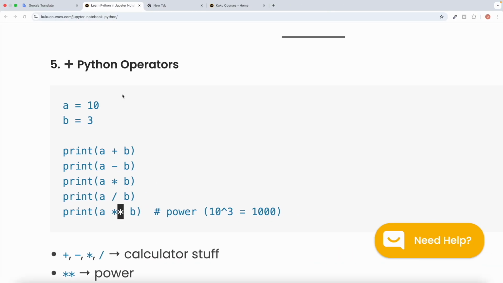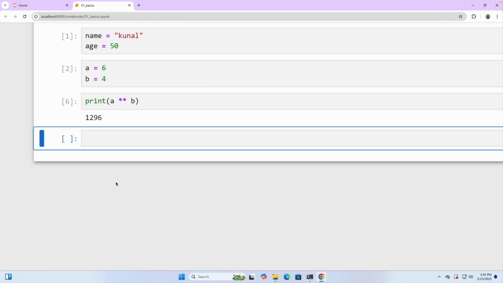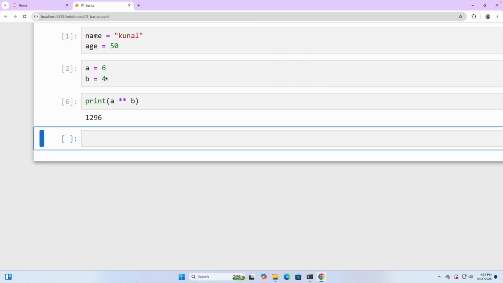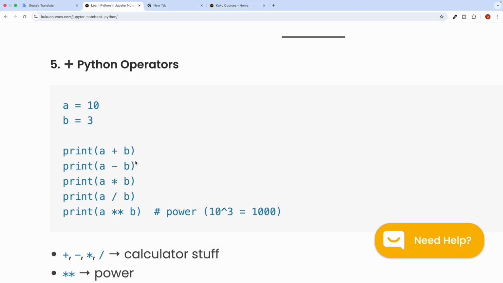the power 4. Okay, so for example, a value is 10, b value is 3, so 10 to the power 3. Okay, so 10 3 times, so it will be 1000. That means 10 multiply 3 times, 10 into 10 into 10 will be 1000. Similarly here we have a 6 to the power 4, so just multiply 6 4 times. So it will be 1296. So this is what is known as operators in Python.